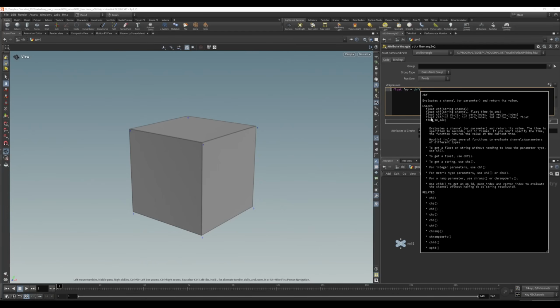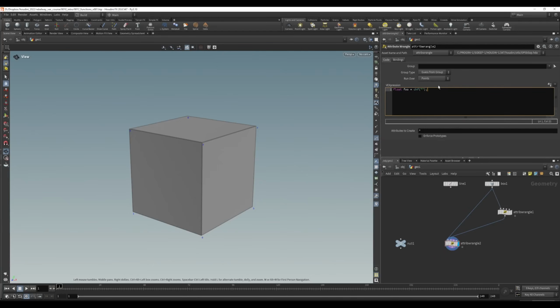And you'll see here all of the uses here are for floats. This f basically means float. And if you look down here, we can see all of the different channels that we can make here. So we can say ch, chs, which would be a string, chi, integer, chv, which would be a vector, and so on and so forth. So what I'm doing here is I'm essentially saying chf, and then I'm going to put in the name that I want our parameter to be. So I'm going to call this foo parameter.